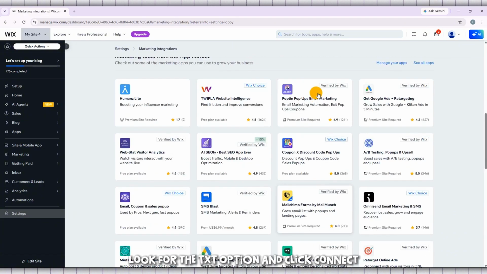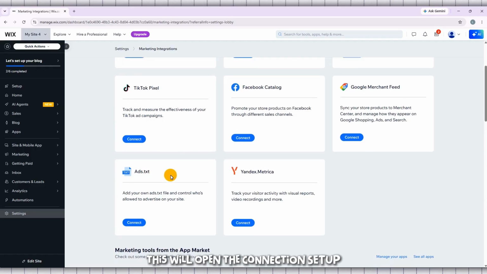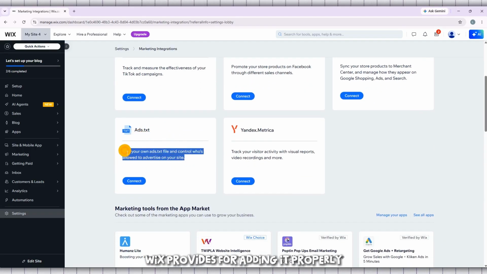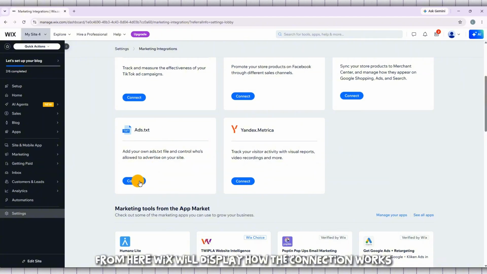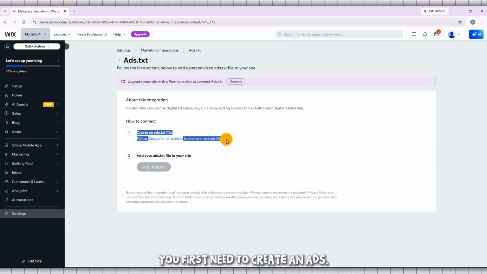Once you're inside, look for the TXT option and click Connect. This will open the connection setup and show you the instructions Wix provides for adding it properly. From here, Wix will display how the connection works. The important thing to understand is that before the setup is complete, you first need to create an ads.txt file.